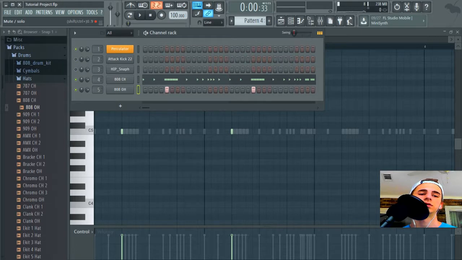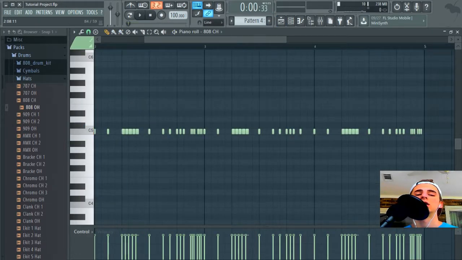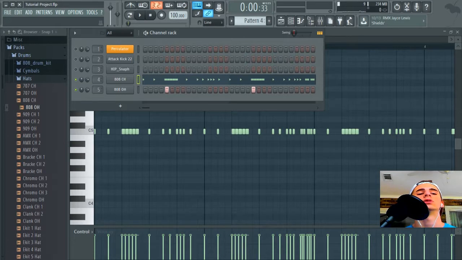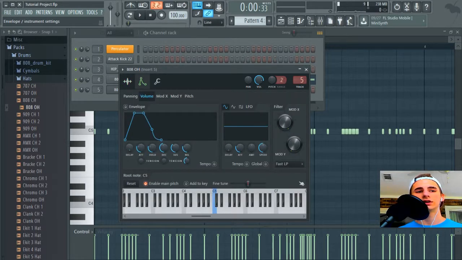Or I'm gonna mute these. If you hear that, you can hear how the open hat is still going after the roll is done, and so it sounds a little messy. So what you can do is you can just click on O-hat, the channel or the sample that you want to adjust, and then you just go over to here where it has the envelope and instrument settings.